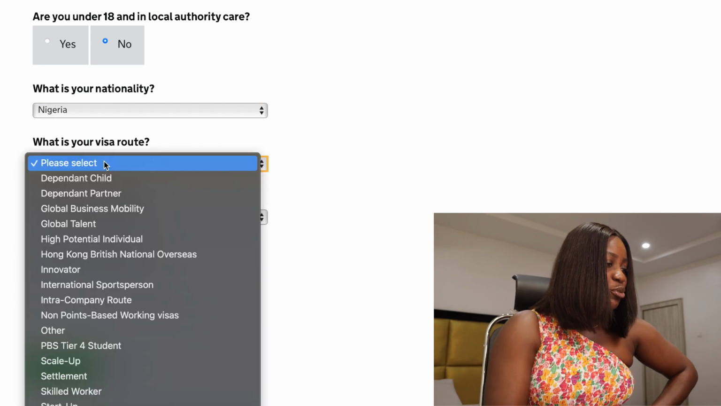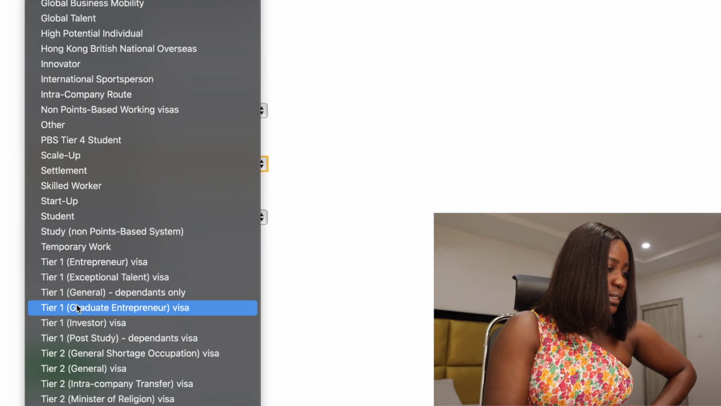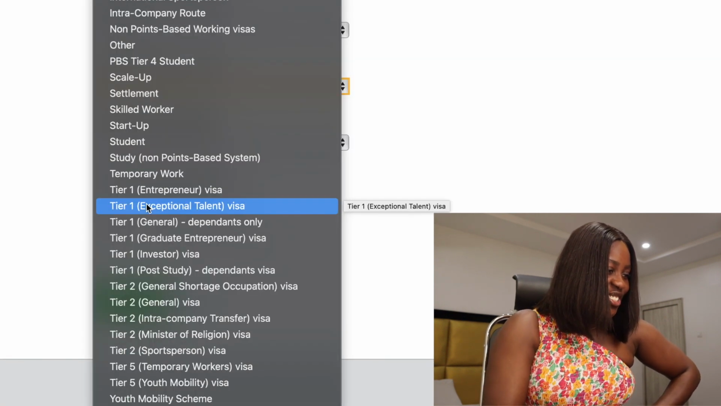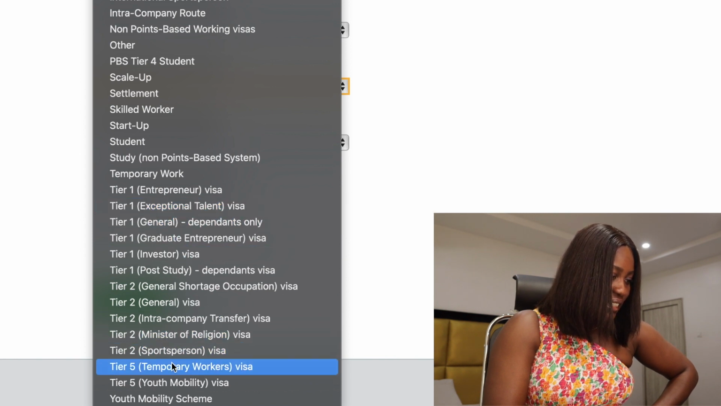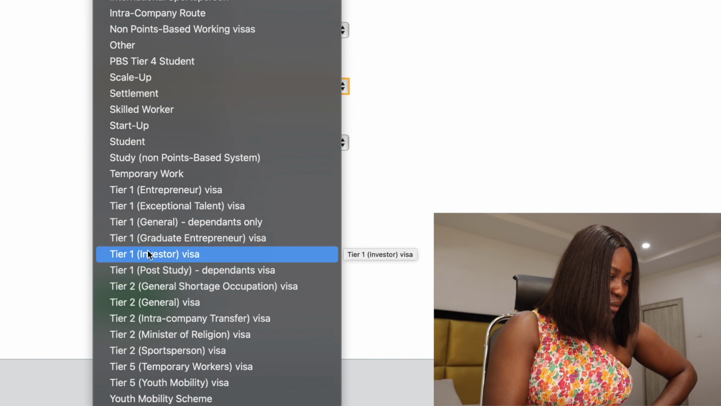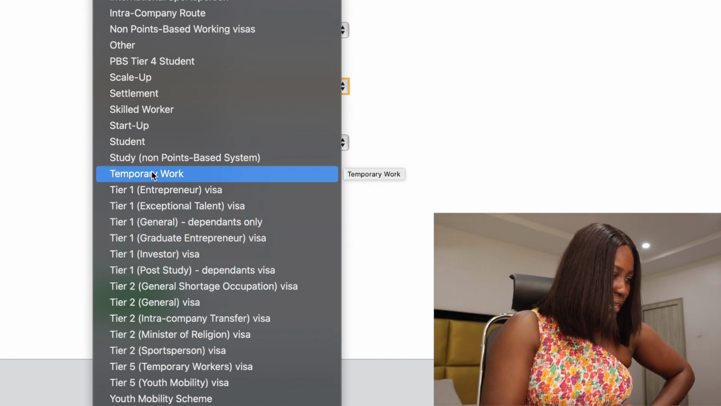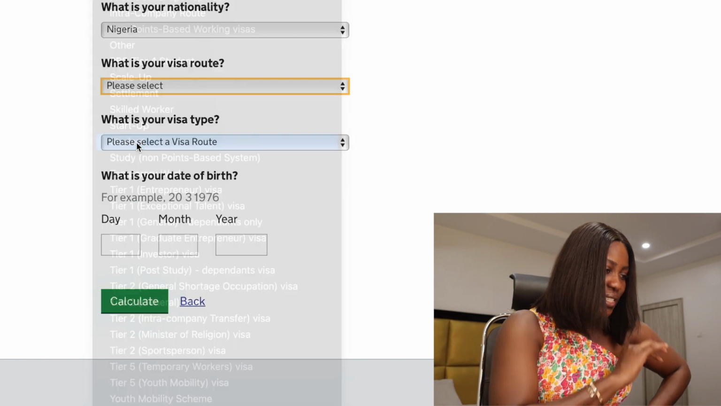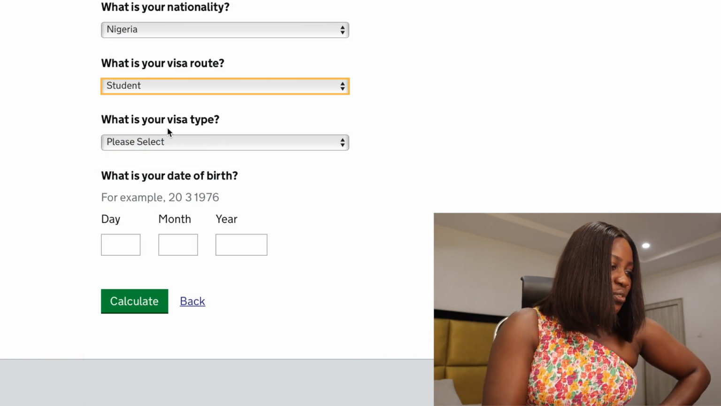What is your visa route? Apparently my visa route is... just for you guys to see that there is no longer Tier 4 general student visa. See, there is no longer Tier 4 general student visa. There is no longer Tier 4. But you can see here, student. What is your visa type?